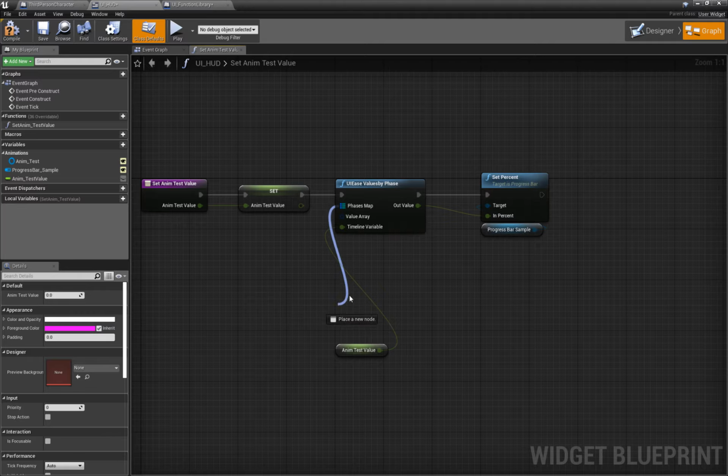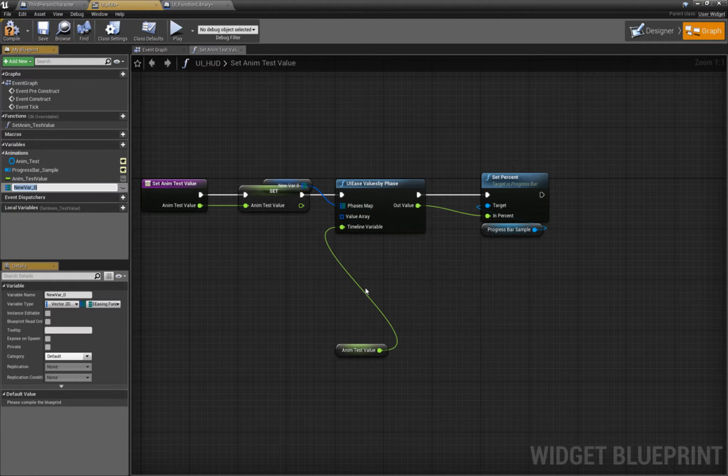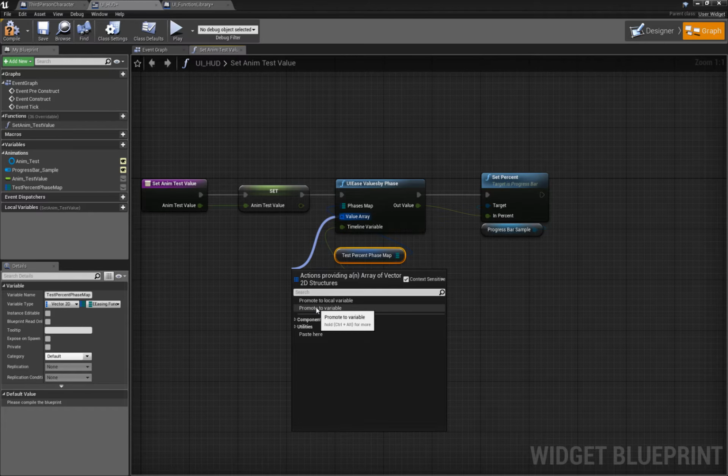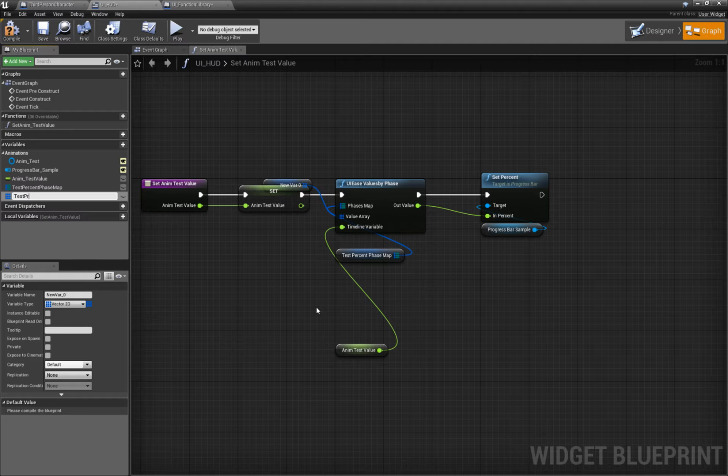We're going to pull out our phase map, and we're going to promote it to a variable. What I like to do is keep them together in the animation so I know what animation is referencing this. So I'll say test, just like the animation is anim test, and then I'll say percent phase map. And there are the values array. I'll do something very similar. I'll promote to a variable, and I'll say test percent, because that's what we're setting. We're setting the percent of this progress bar, and I'm going to call this values.